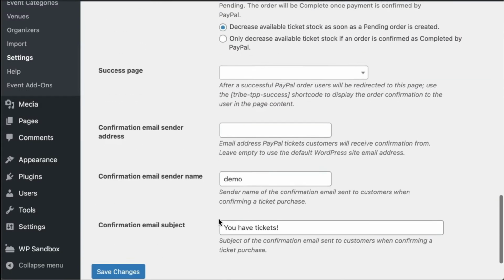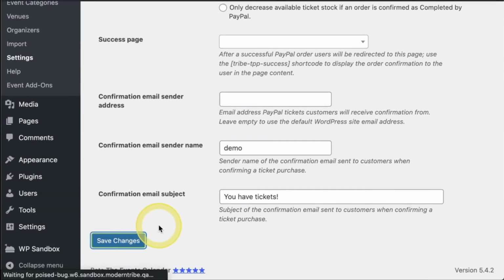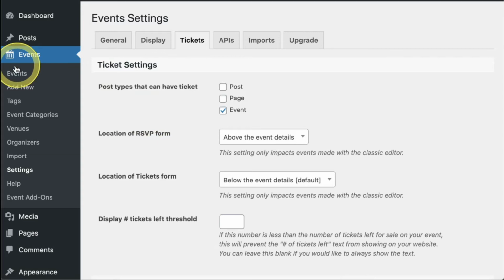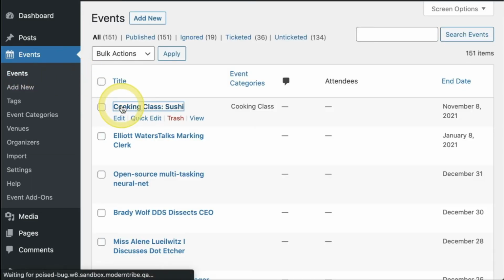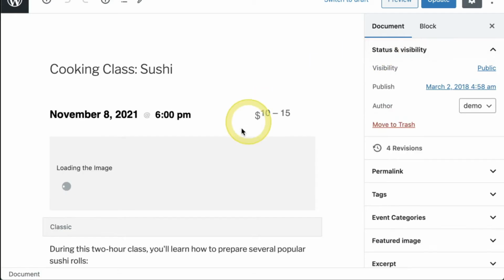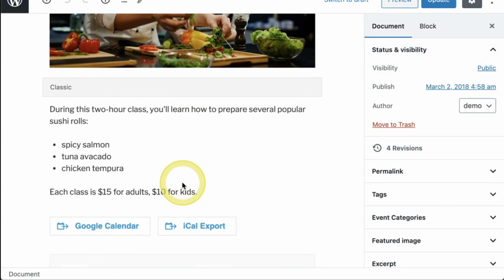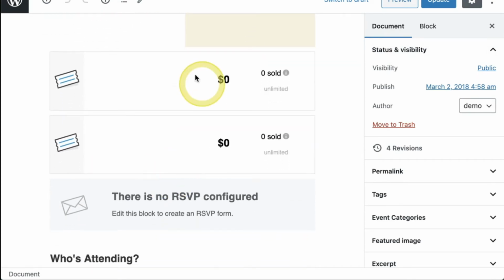Once you're done, you'll scroll to the bottom and click Save Changes. Now that you have that set up, you can head over into your events and see the different settings inside of there for your tickets. We'll go into the edit mode. You'll see that we're running the new block editor. Scrolling down, you'll see this section here for the tickets.